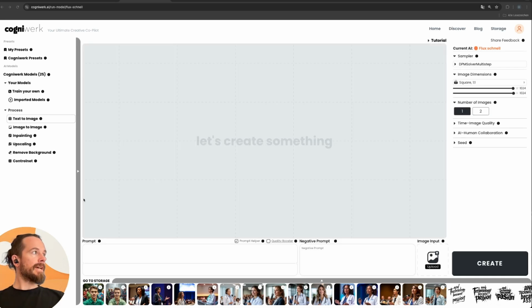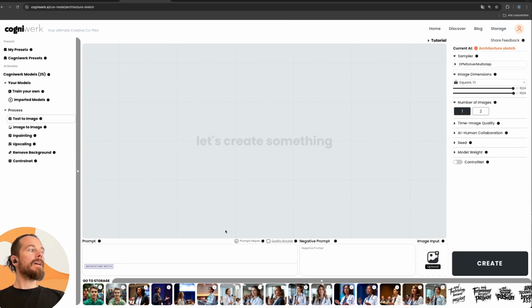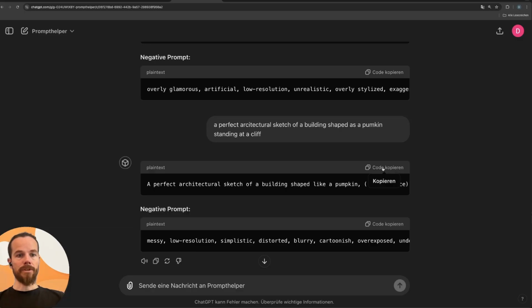So let's see what happens if we choose a different kind of model and make it a little more specific. For example, an architecture sketch. You see here that the architecture sketch is already switched on just by clicking the model. And what I'm going to do right now is use ChatGPT to configure a really good prompt. I am not so good with words, and that is why I use ChatGPT.